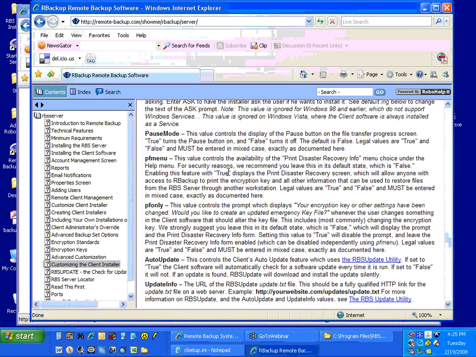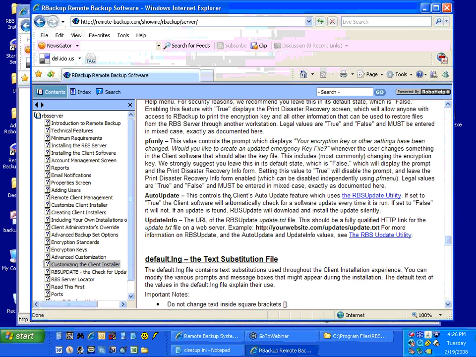Update info. Let's see. It's a URL of the RBS Update file. This is the file that's read by the RBS Update utility, and it's always a text file, TXT, and it lives on a web server someplace. It does not have to be on the same server as the RBS server software.